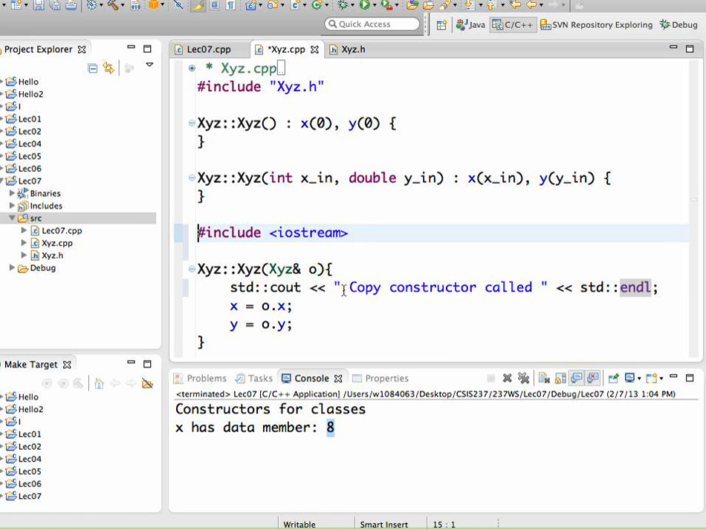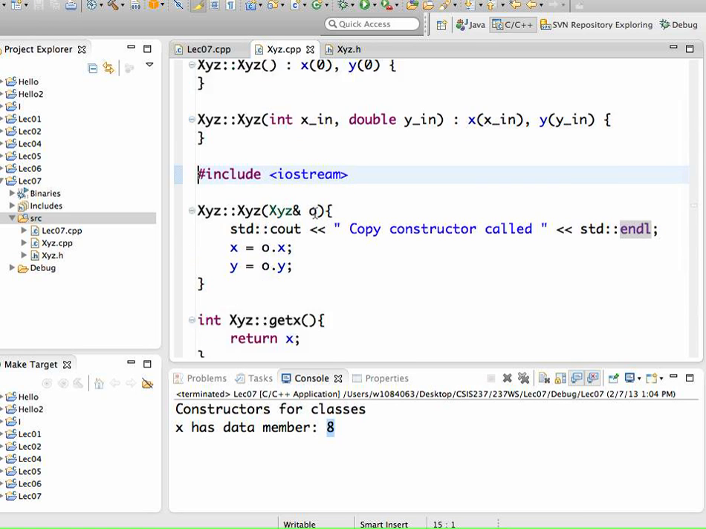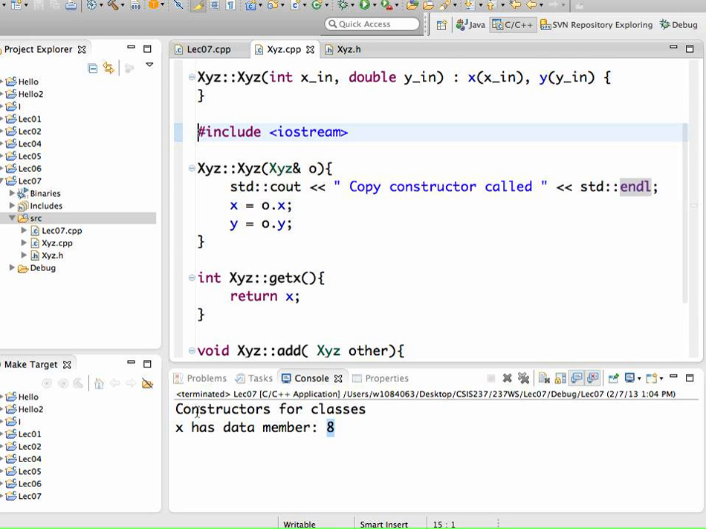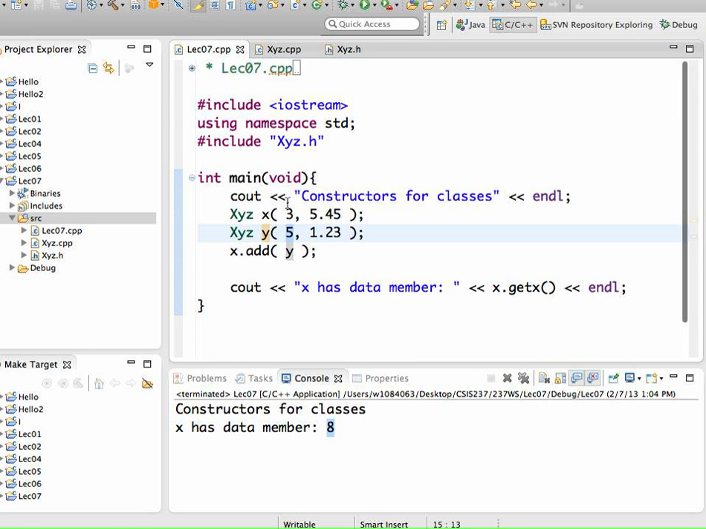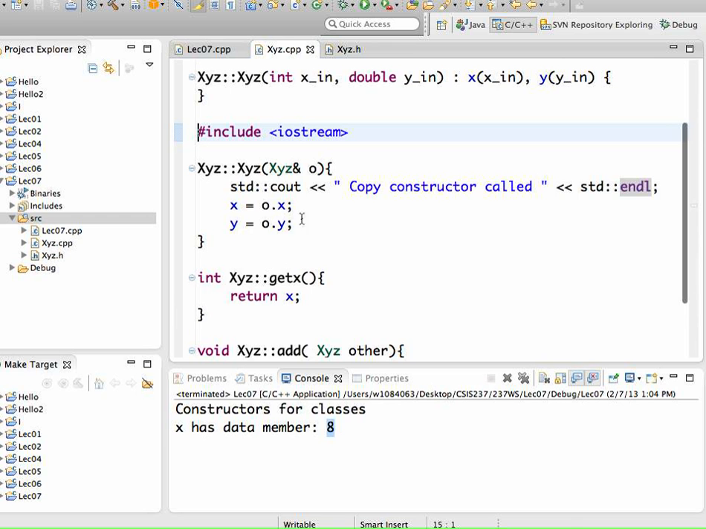Sometimes it's necessary. Let's say you need to open up files. Yeah, then you would need these. But if you don't need it, it's better not to have it. This we're doing to debug. Okay. So note that first time around when we ran this, we got just 2 lines of output. So we got constructors for classes. That's the first thing that we print in our main, and then we print out X has data member, and in this case we got the answer Y. Okay, so we only have 2 couts. We have one more cout in the copy constructor.